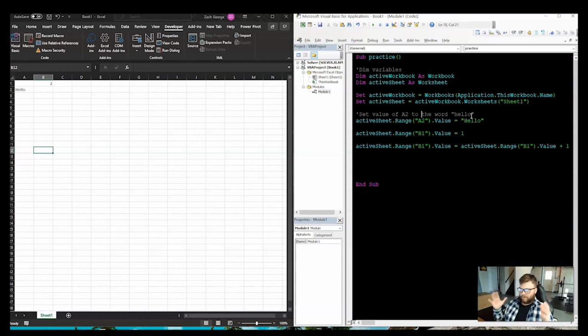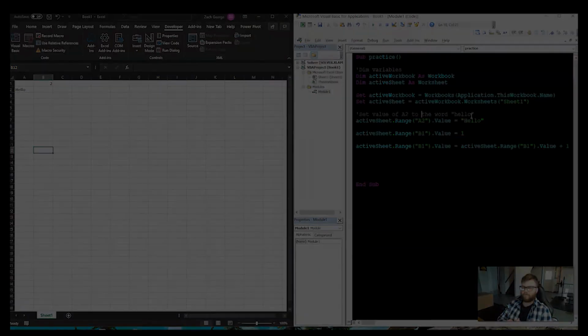So awesome. Well, we covered the first piece of the VBA: setting up a module, writing a simple subroutine, referencing a workbook, referencing a sheet, and then setting some random values.